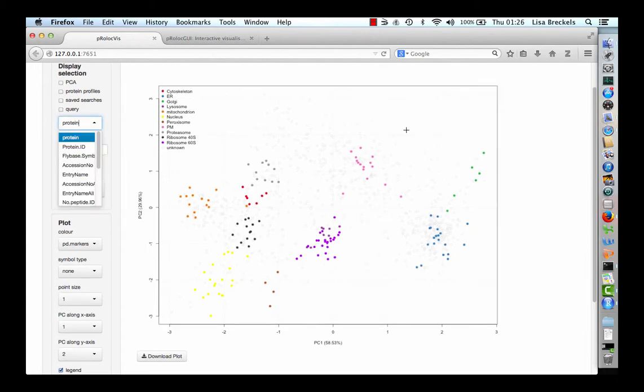In the pRolocGUI application, we can also highlight and search proteins of interest. If we go to the Display widget on the left-hand side of the panel, click the drop-down menu. If we wish to search by UniProt accession number, click accession number. We can also search by flybase number or protein ID.